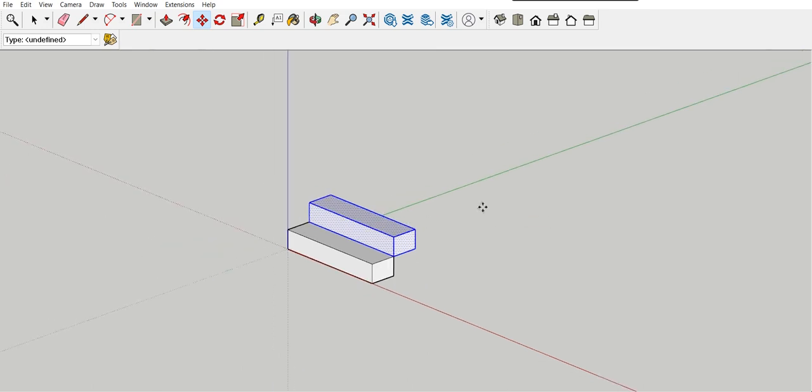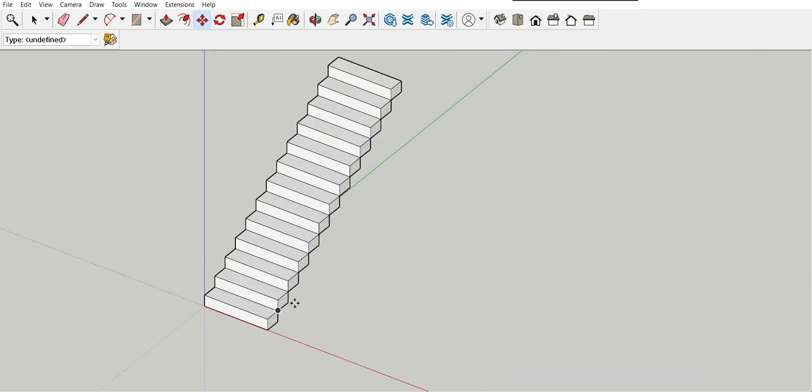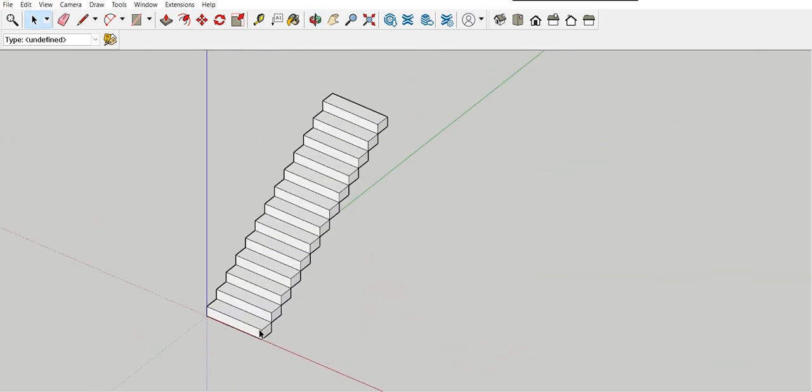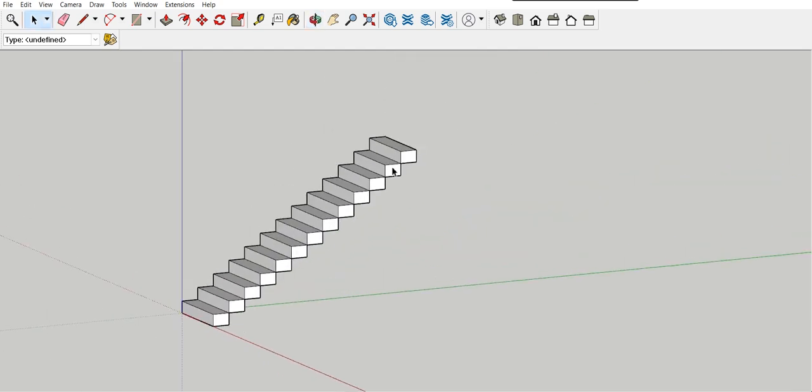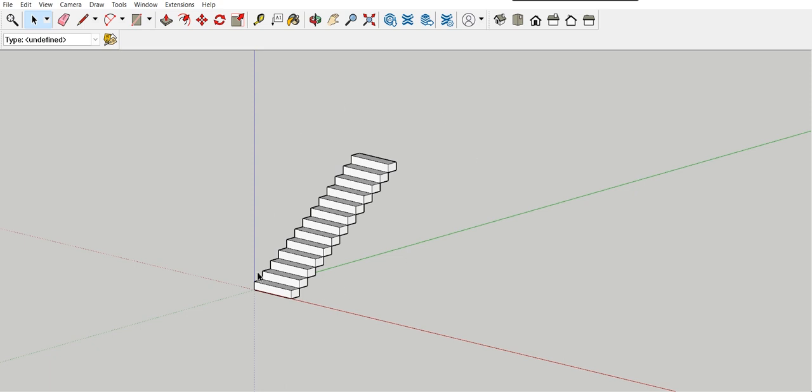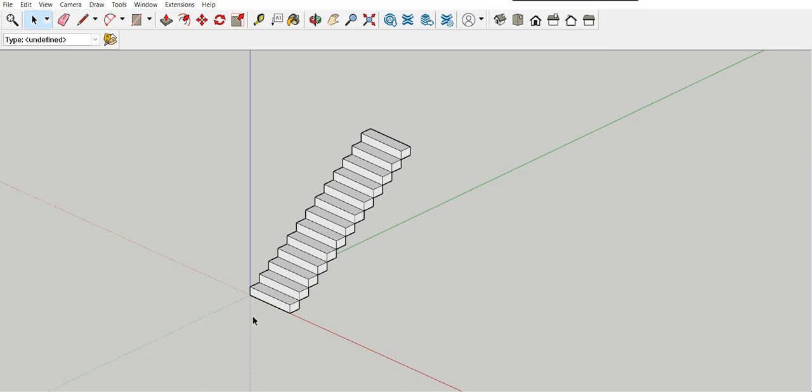Now to create multiple copies, type multiply and whatever number of steps you require. Let's say I require 12 steps. So type multiply 12 and press enter. Here you can see that instead of a single copy, a total of 12 copies are created. So a total of 13 steps have been created right now. So this is a clear case of a straight single flight staircase.